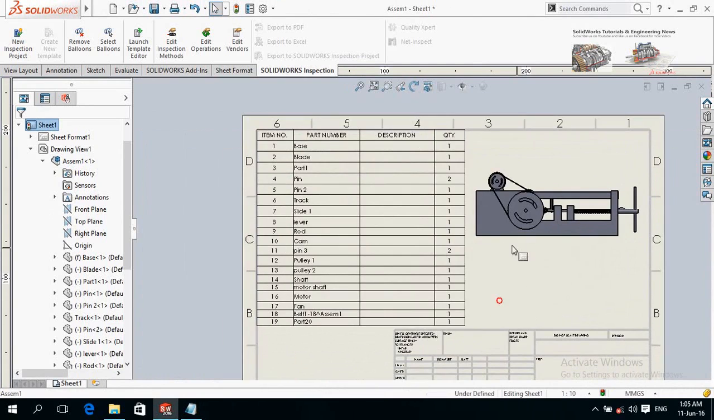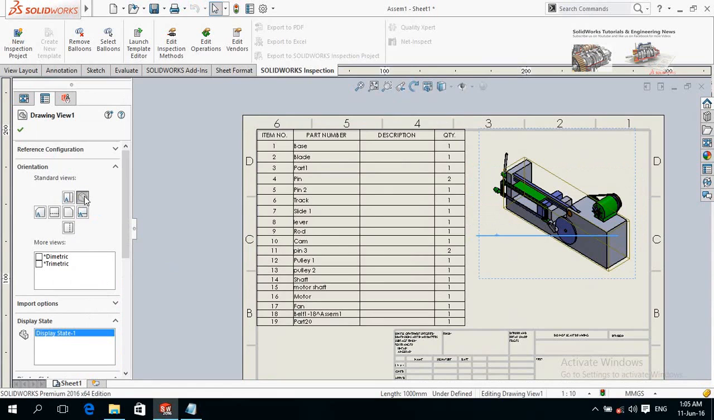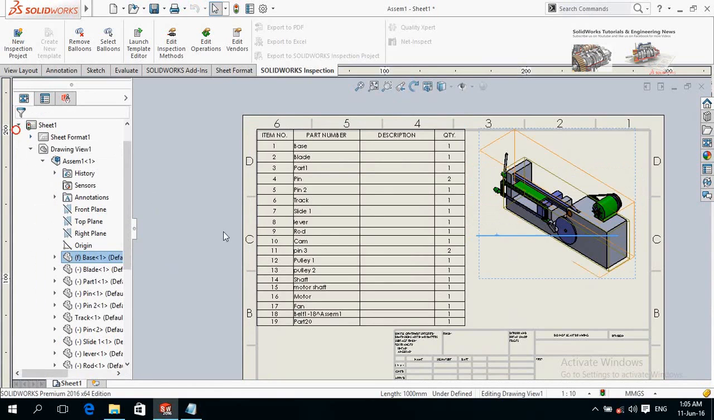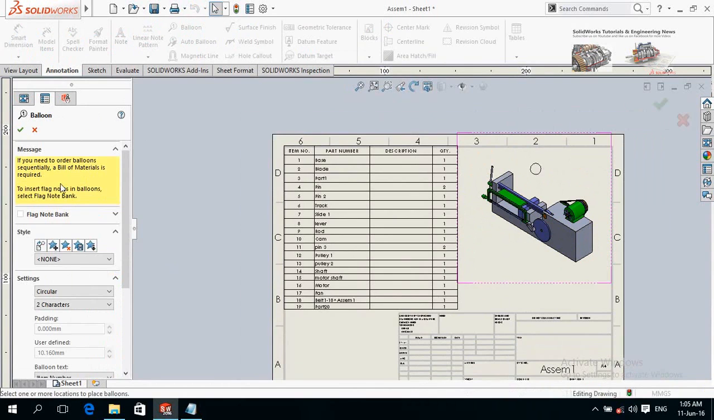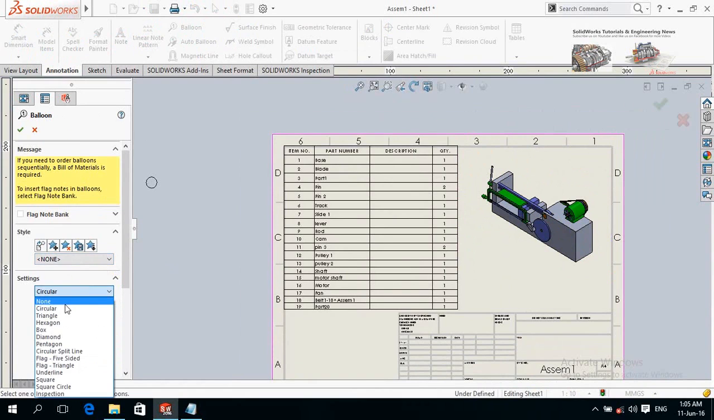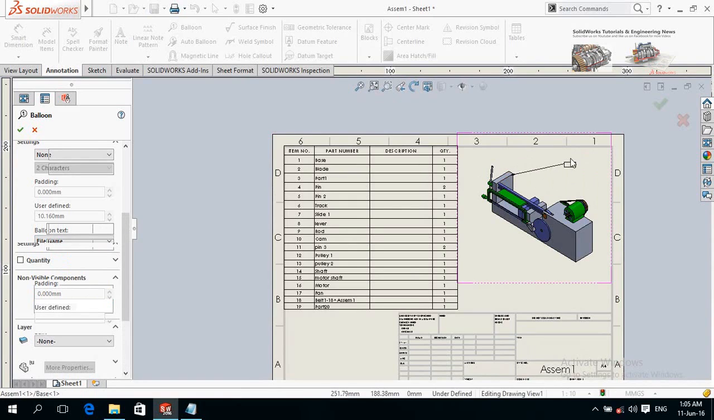If you want to change the view orientation of your model, click on the model and then select any view orientation. To add balloons, click on the balloon button in the Assembly tab. From here select the balloon type and text and other settings. Now click on the parts one by one to generate balloons.